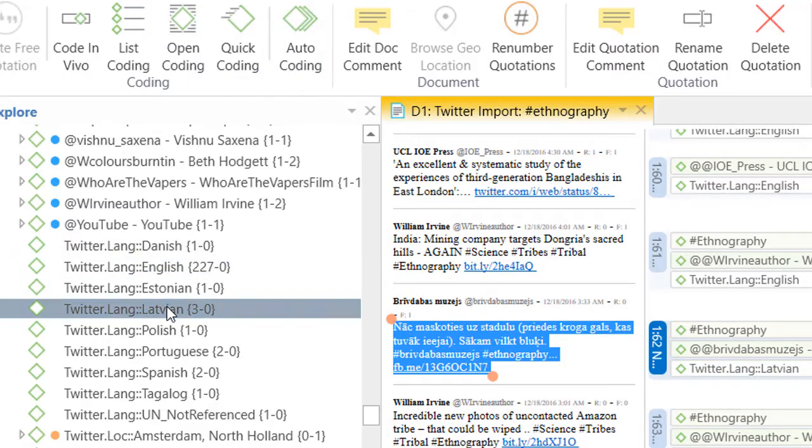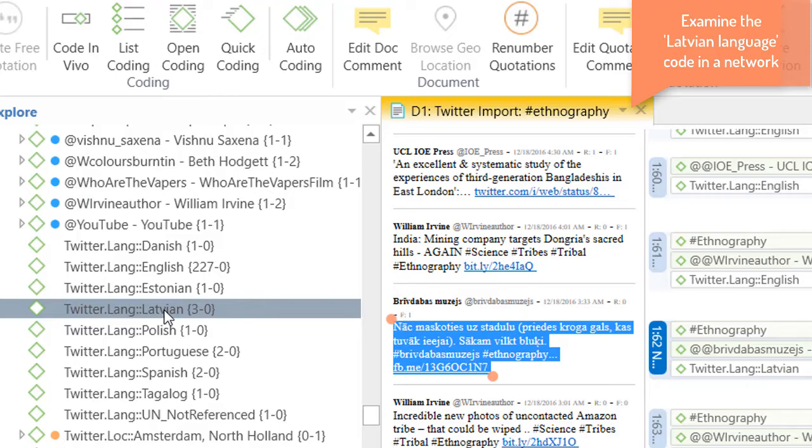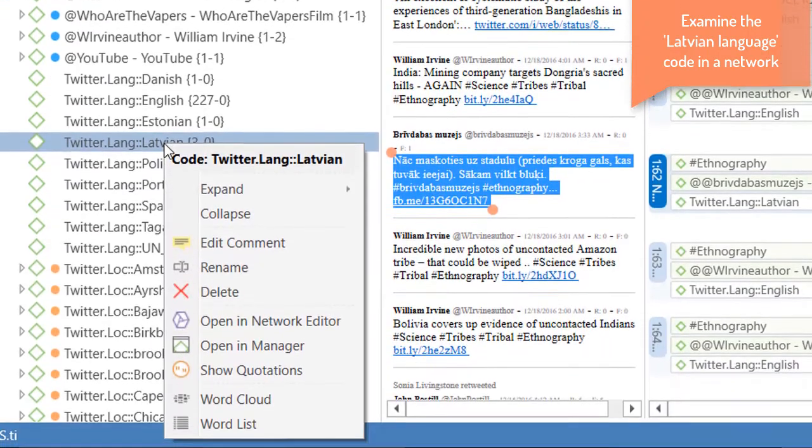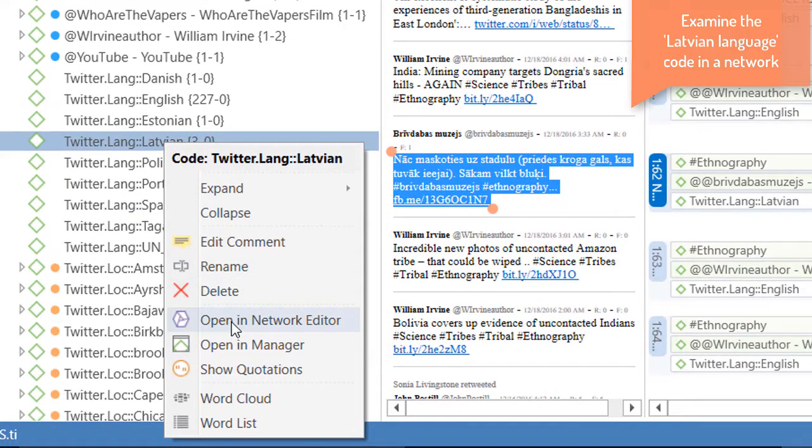Now, you can also take a look at this in a graphical representation. Right-click on Latvian, open in Network Editor.